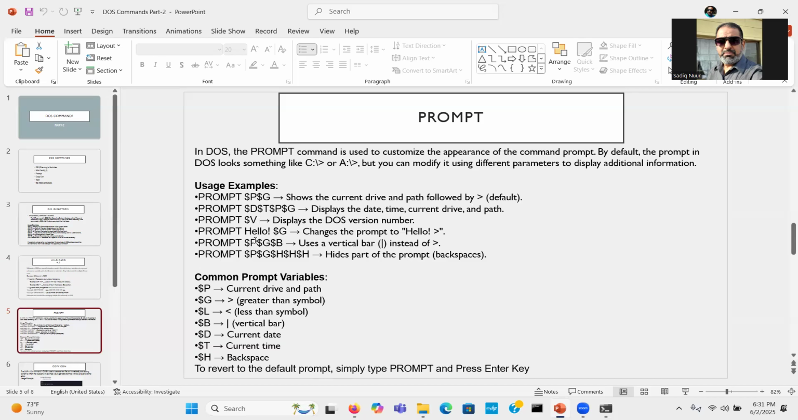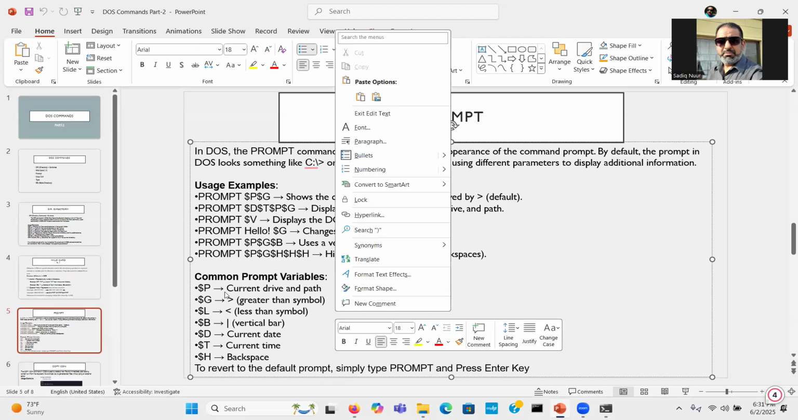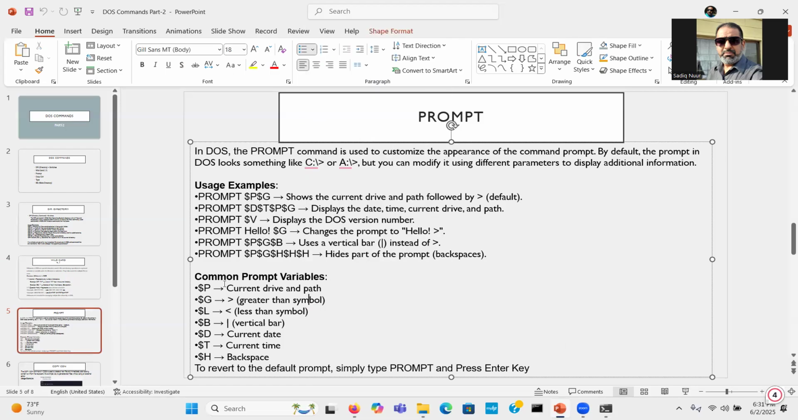If you want the prompt to say hello and then to give you this sign, then obviously I will put it like this, right? So these are some of the variables that you could use to change the prompt. $P will give you the current drive and the path. $G for greater than, $L for less than symbol, $B for vertical bar, right?